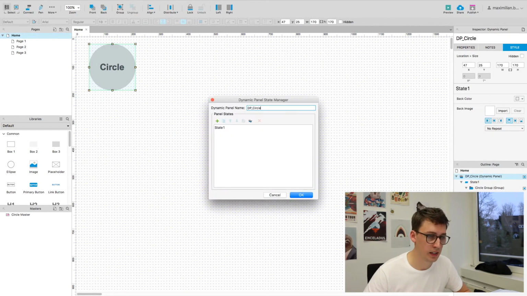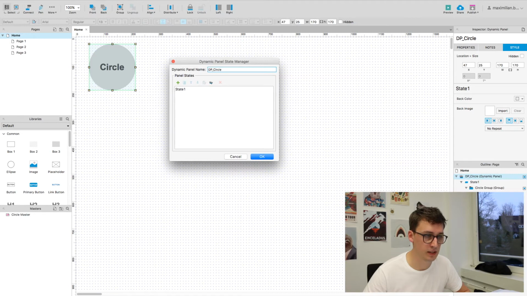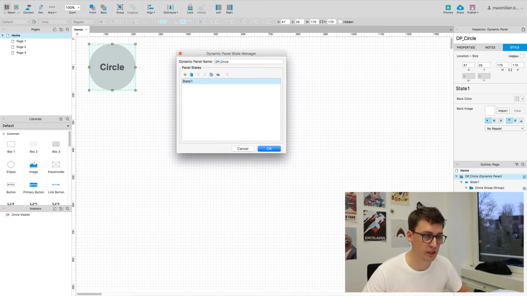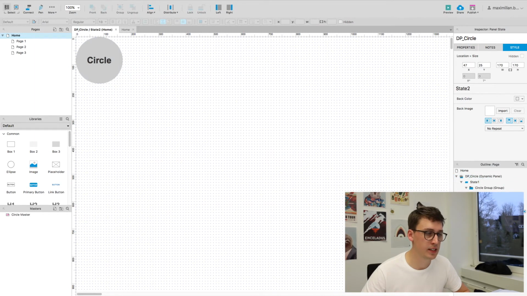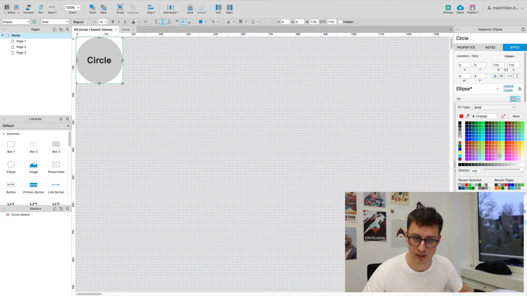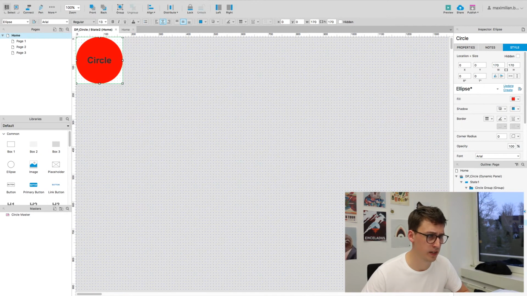And then if I double click on that dynamic panel, I see a list of all the states, and currently it has only state 1, so one state, which is what you can see right here. What I want to do is duplicate this state, because then I can easily edit it and do not have to create something new and just start from where I was before, if that makes any sense. In this example, I'm going to change the color in state 2, just make it bright red, and maybe change the color of the text to white.